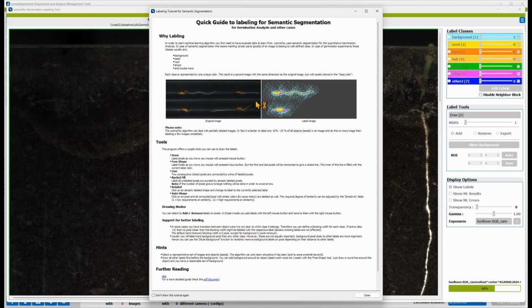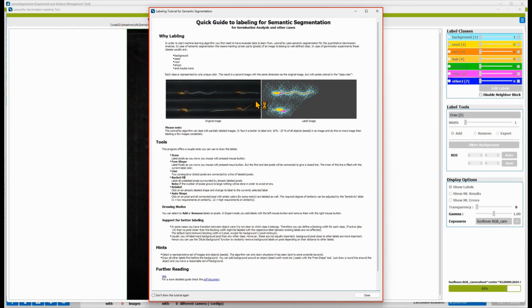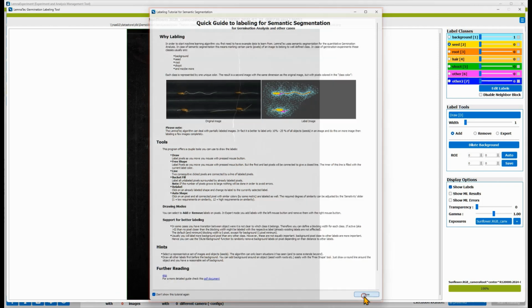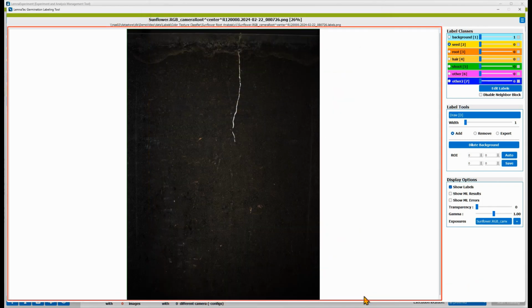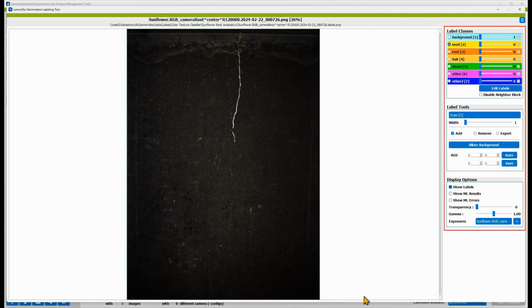Now we are on the label tool. If you are new to this tool, it will show you this tutorial. It will appear every time you start this tool unless you check this box here. On the left we see the image we want to label, and on the right a couple of controls.